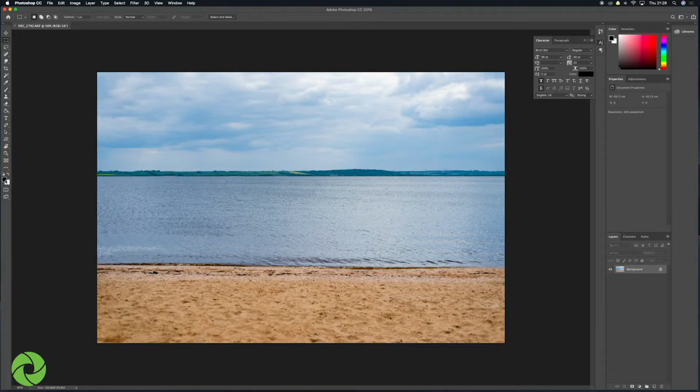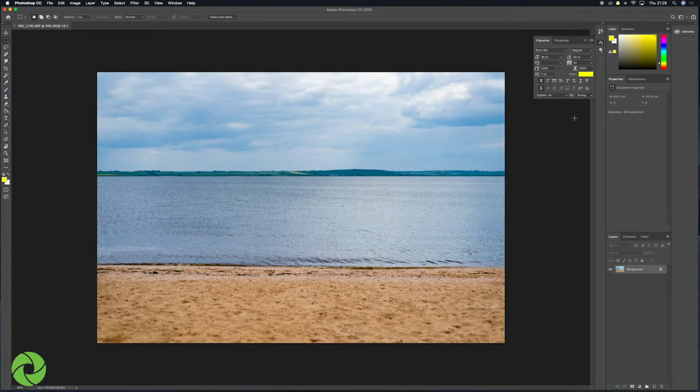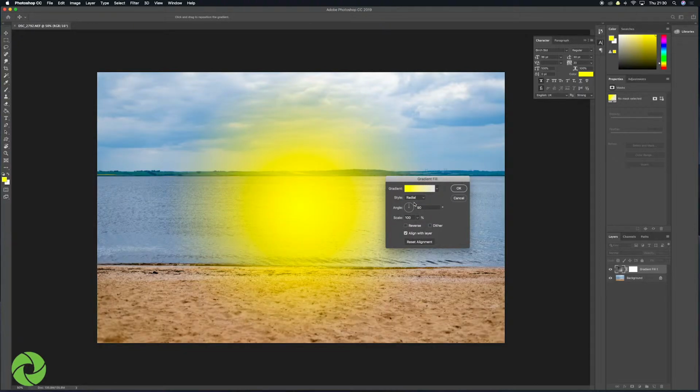Once we've done that, double click on the black foreground and we're going to change the color to yellow. Let's go nice and bright as we can go. Once we've done that, if we come down to the yin yang sign here, the create new fill or adjustment layer, find gradient, leave the gradient pattern as it is, don't need to change that, change the style to radial, and then we're going to leave everything else as it is.